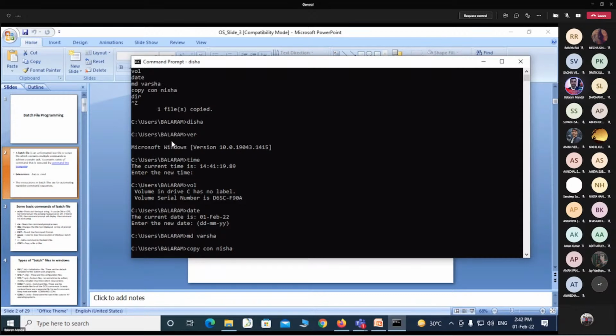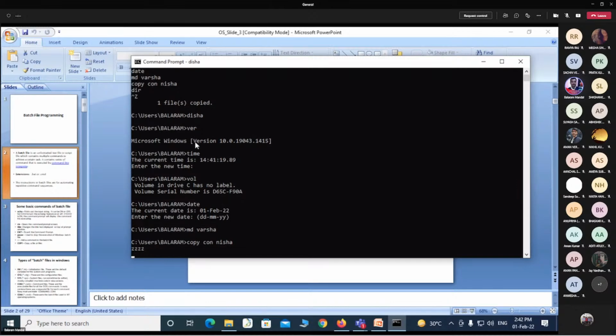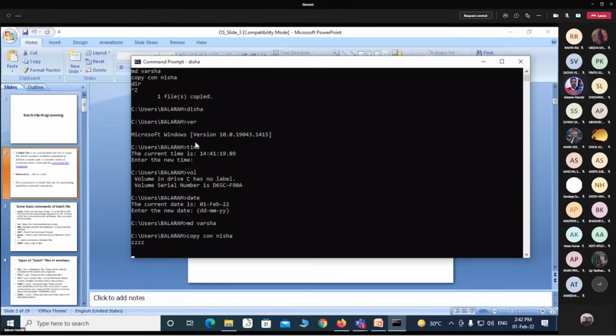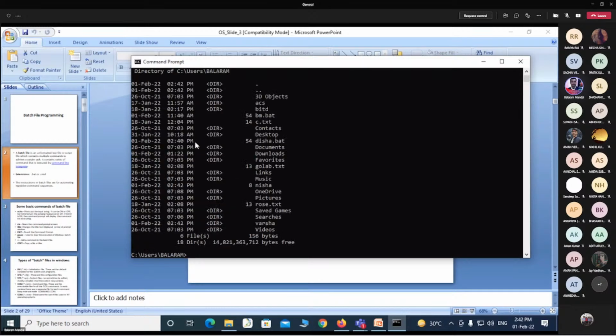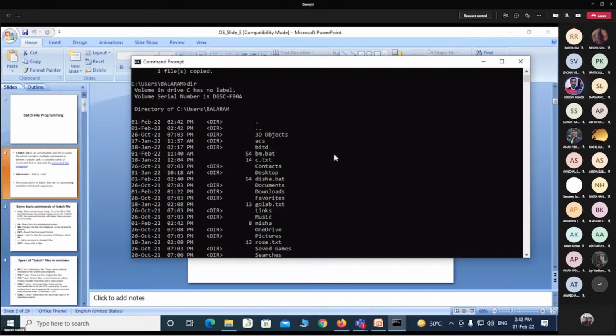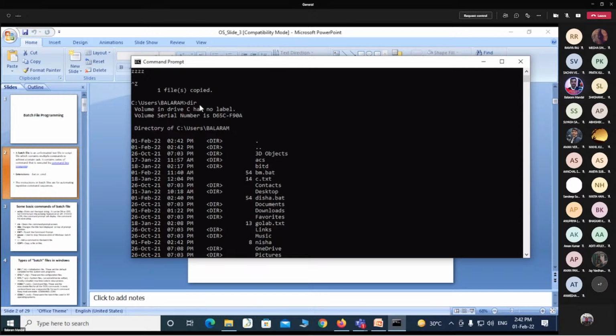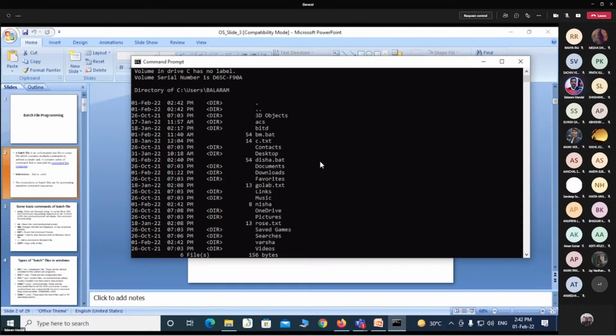Now the next command is dir. Suppose this is some content we are writing here, and next we just copy con, and the next command is the directory. This shows the volume, one directory and one file created, and the directory name Versa is present here.